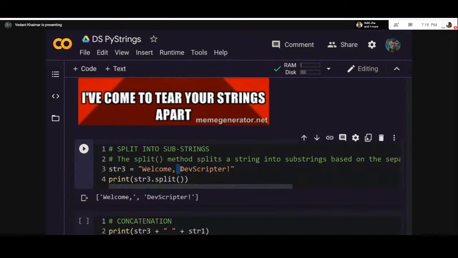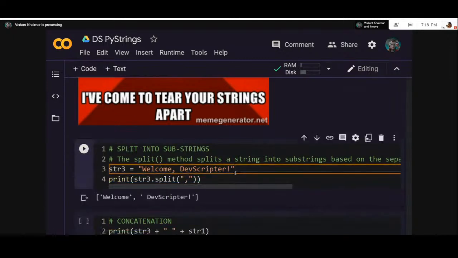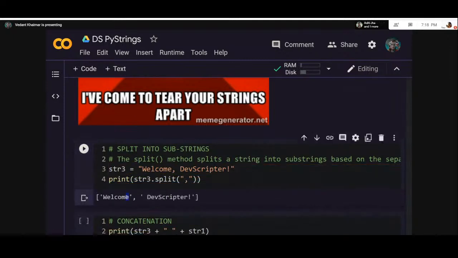good. But suppose I have to split about this comma. I'll just put a comma inside the inverted commas and bingo. We don't have a comma here. What we get after the split function is a list having the split strings.